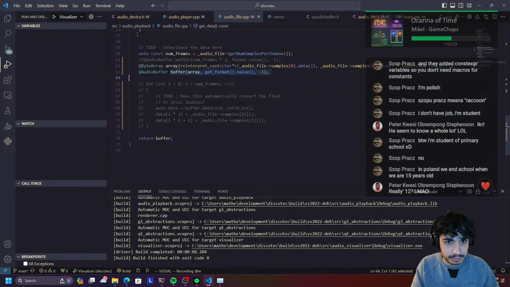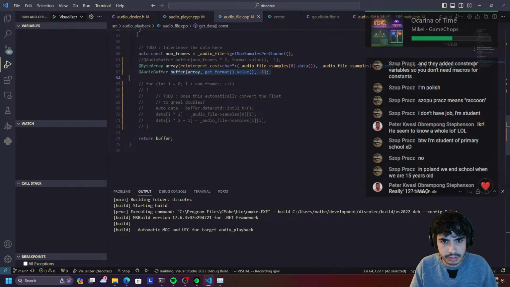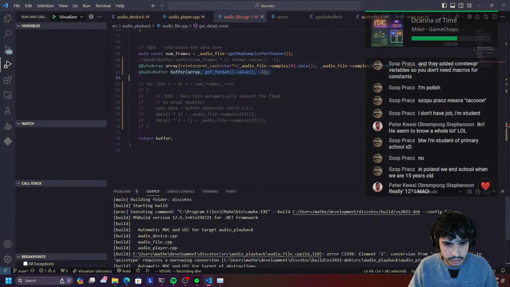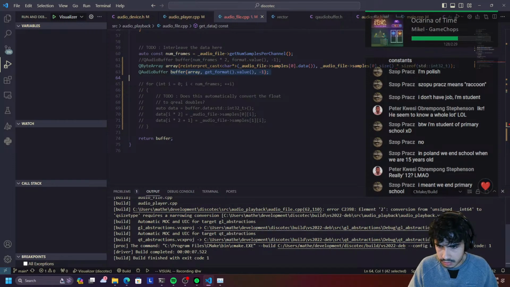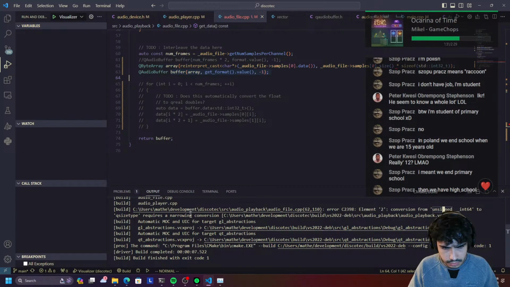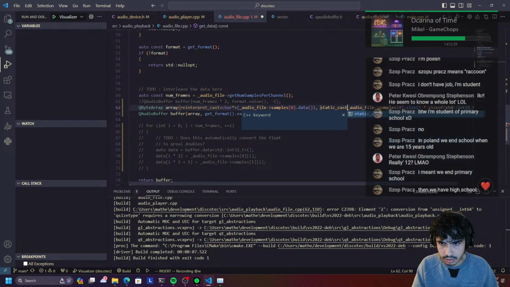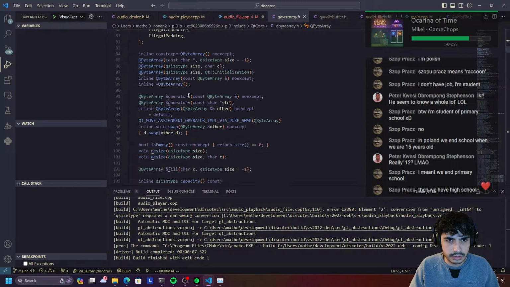Right, let's try this out. So what I did here is I changed the reading type of the audio from float to int32_t. Hopefully, nothing broke. Conversion from unsigned int64 requires narrowing. That's fine. That's fine. What is this? What should it be again? Give me QByteArray, qsizetype.